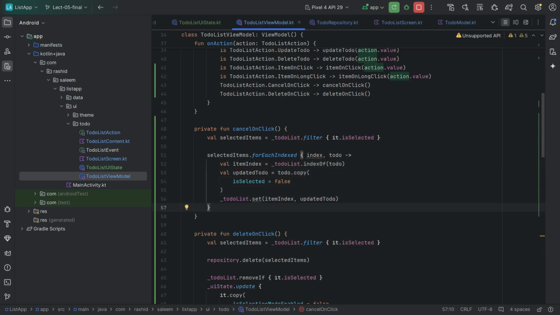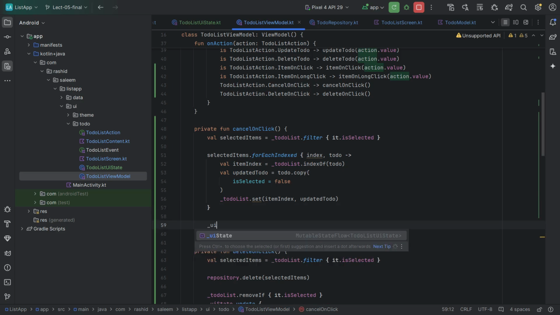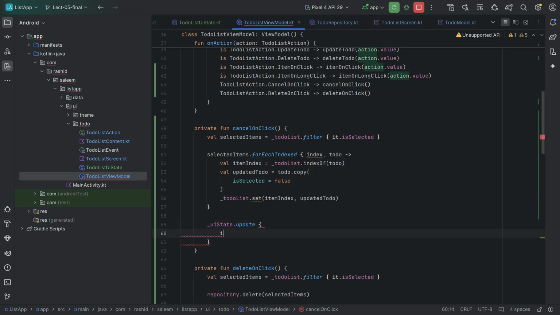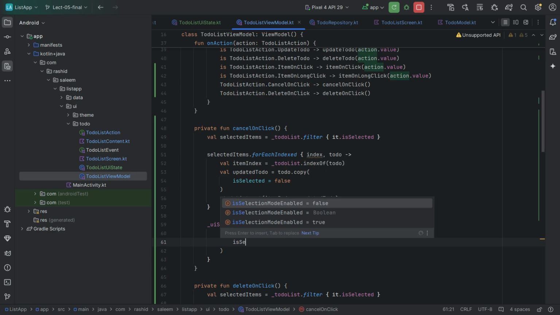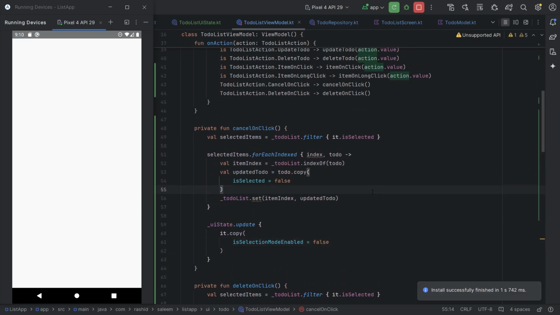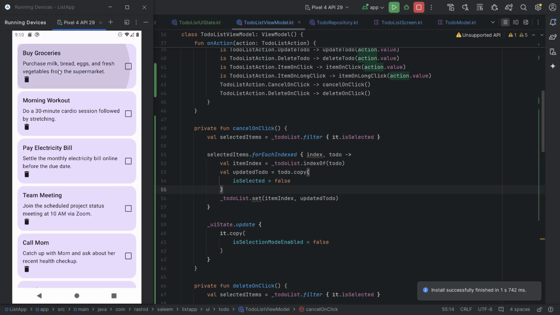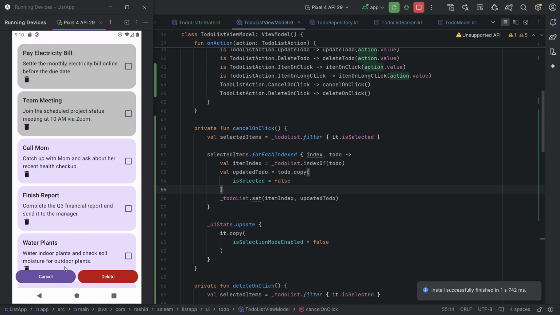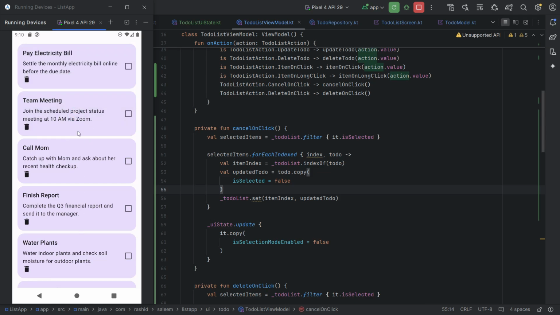So items will be reverted to the normal state, and now we will update the UiState to turn off the selection mode. So now let's run the app and verify this. So our app is up and running. So we will select the first two items here, tap on delete, and those items will be deleted, and select two items again and tap on cancel, then that will also be reverted back to the normal state.